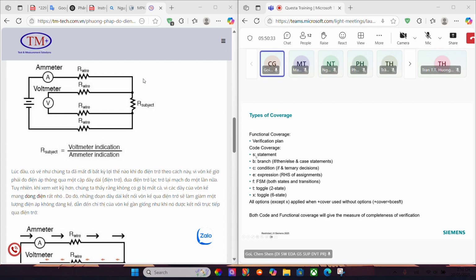Such as S for statement, B for branch, and then we have condition, expression, FSM, toggle for 2 states, and X toggle for 6 states. All of the options except for X will be applied when plus cover is used without any options. So plus cover defaults to BCESFT: branch, condition, expression, FSM, toggle, and statement. And for both functional and code coverage, we measure the completeness of verification.